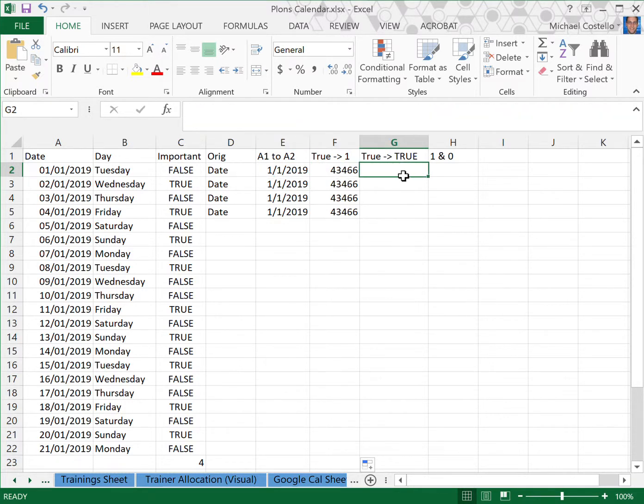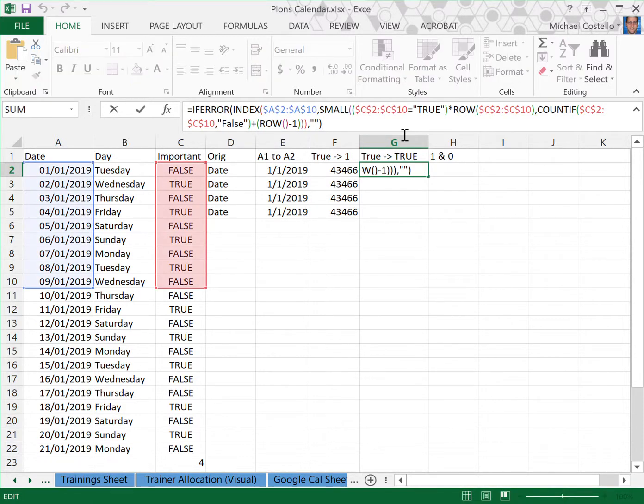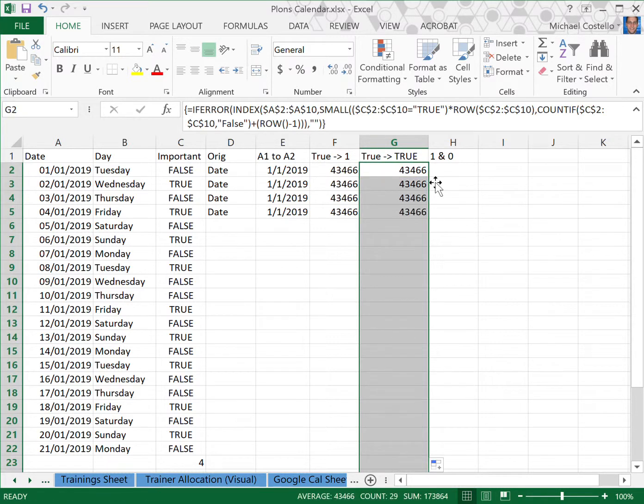I also tried one where I changed it to, in all caps, TRUE, to see if that was my problem, that it wasn't really counting correctly. So Control V and then Control Shift Enter. Oops, I think I have to be up here. Control Shift Enter creates the array. Press Enter and double click.